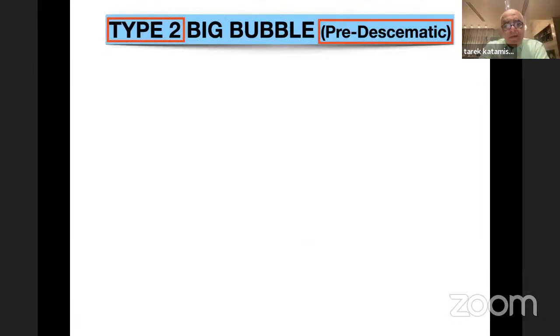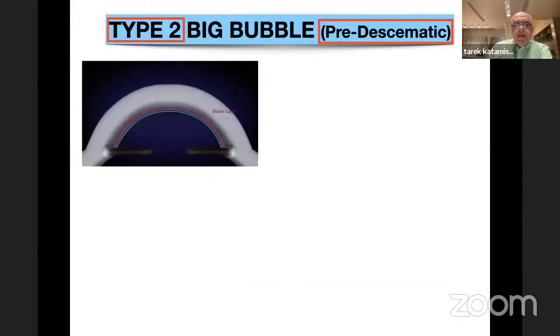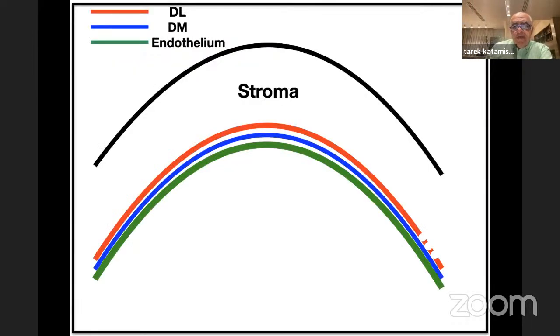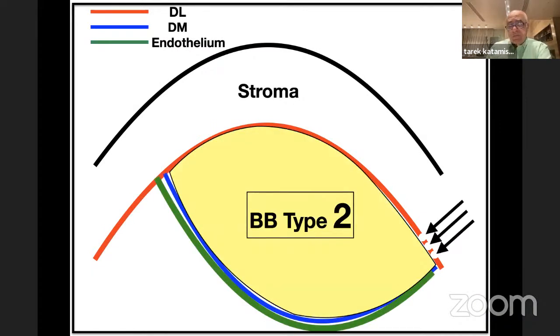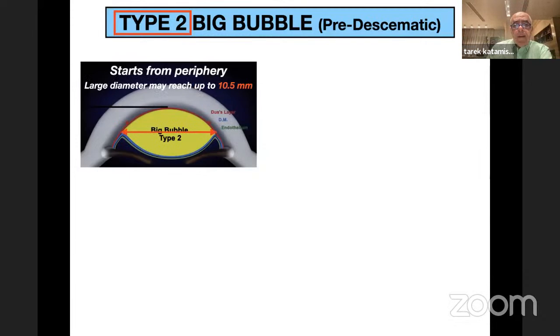If you come to big bubble type 2, or we sometimes call it the pre-Descemet's big bubble, it's completely different from the first one. It usually starts from the periphery, as you see. Why? Because in Dua's layer in the periphery, there is fenestration. So when you inject air, some air may escape from these fenestrations in the periphery and make type 2 big bubble, as you see in this animation. So again, it usually starts from the periphery to the center, and it may reach a diameter of up to 10.5 millimeters, a very large bubble.